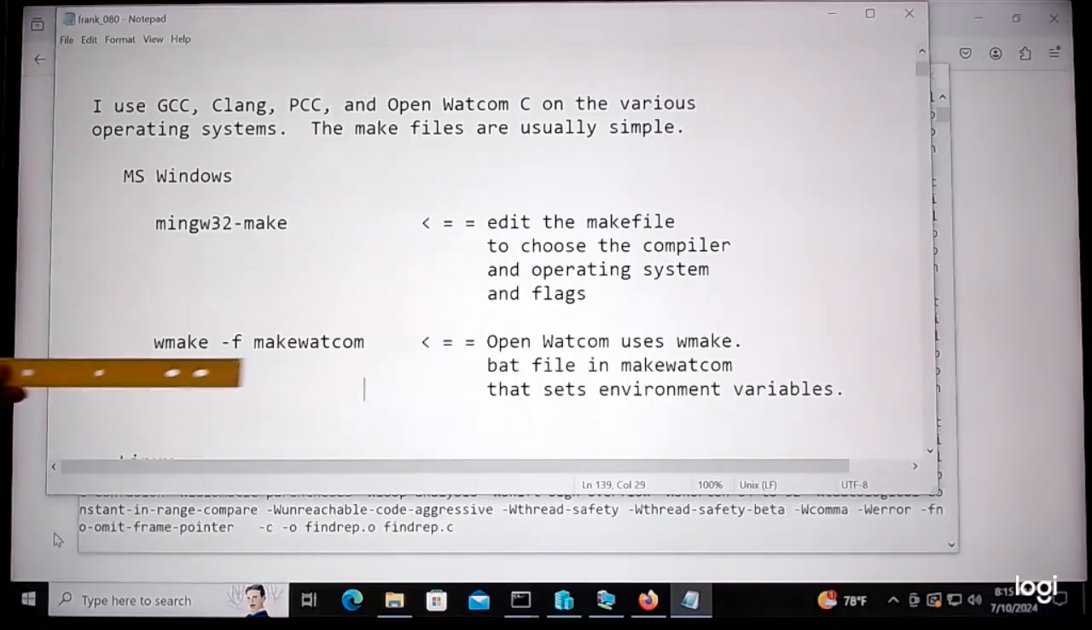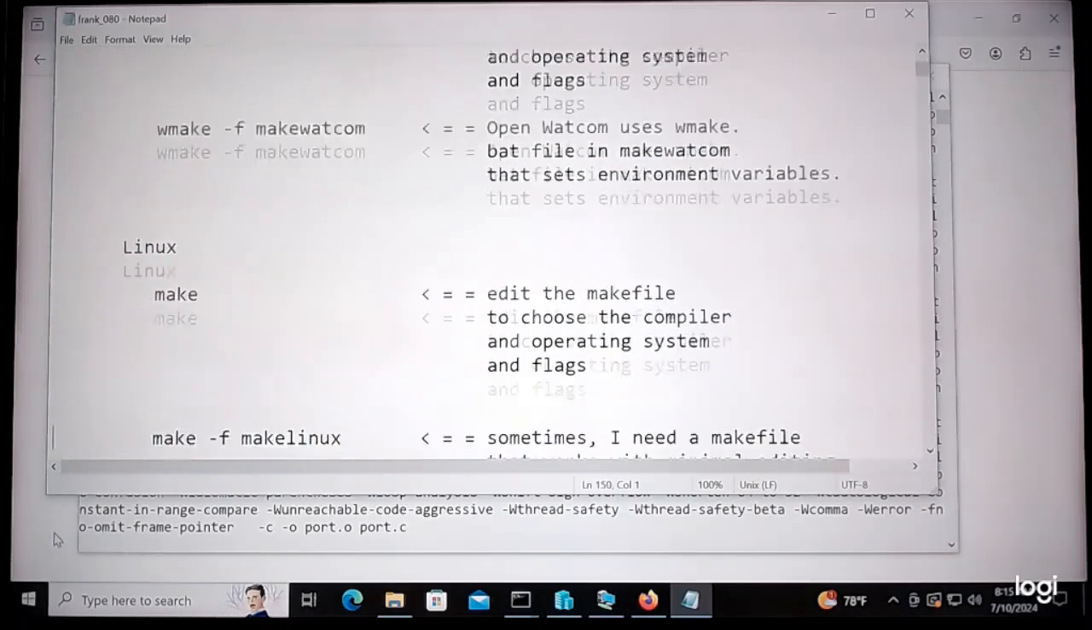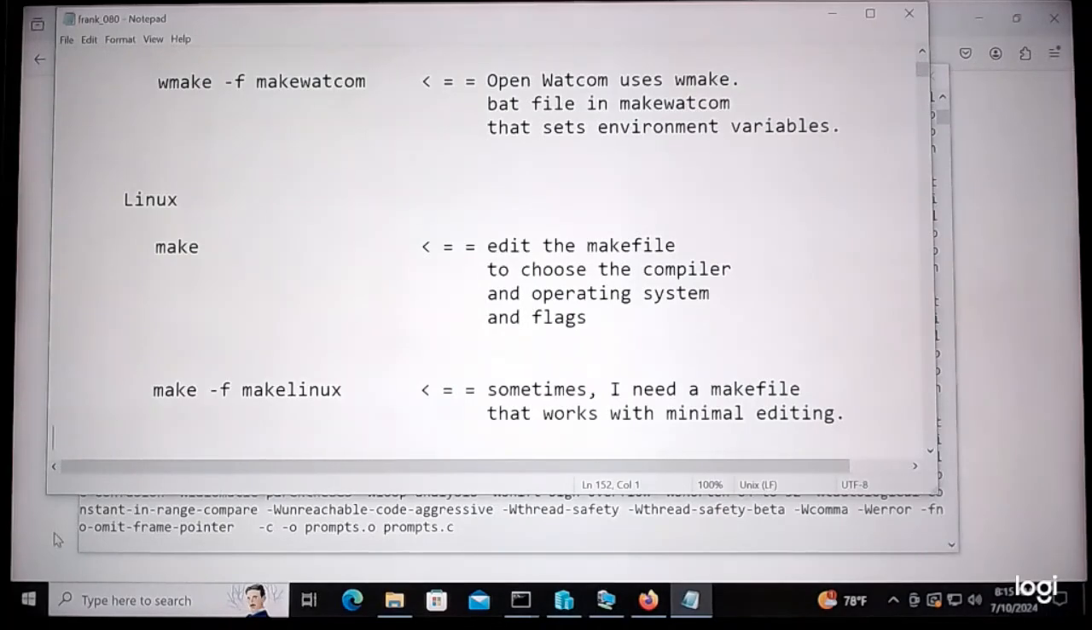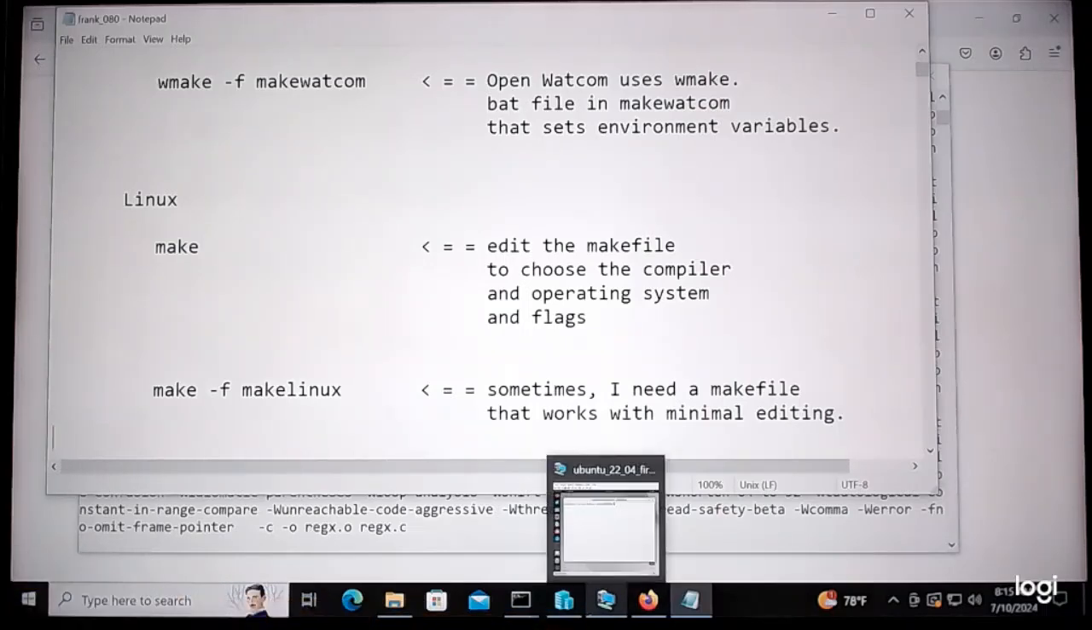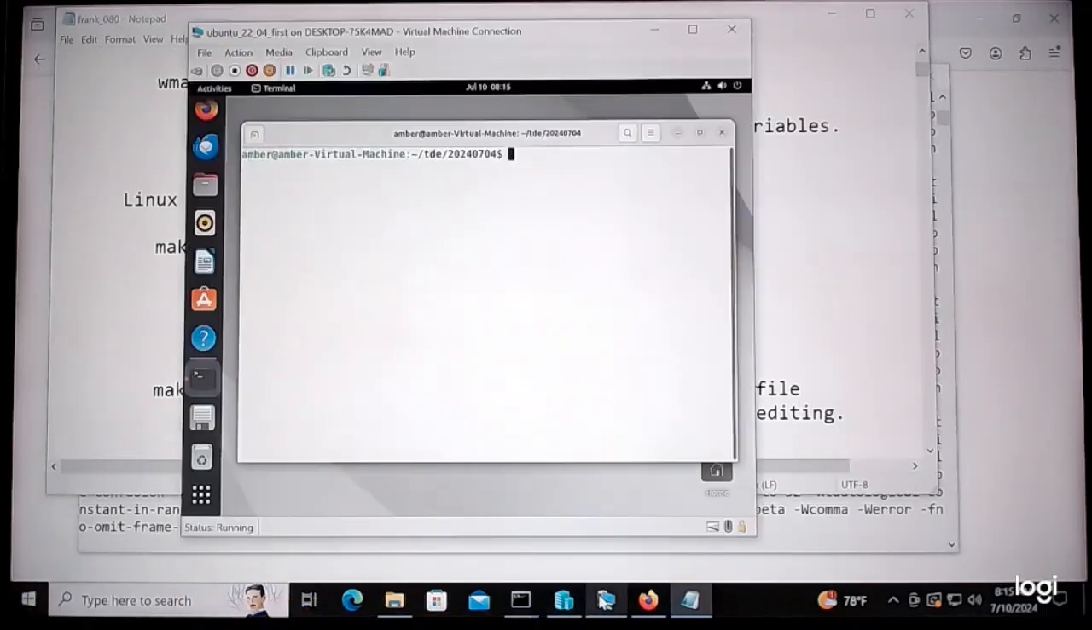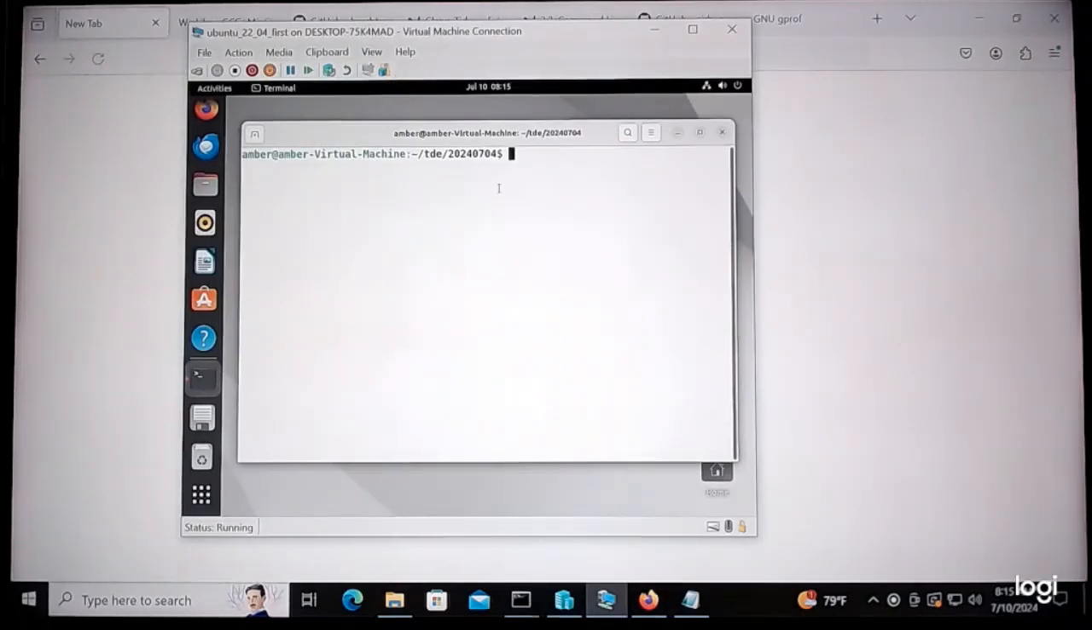Let me do the Open Watcom at the end of the video. Open Watcom is on another computer. In Linux, I've got a virtual machine. Let me show. Let me kind of move that out of the way. Virtual machine, same thing with Linux.